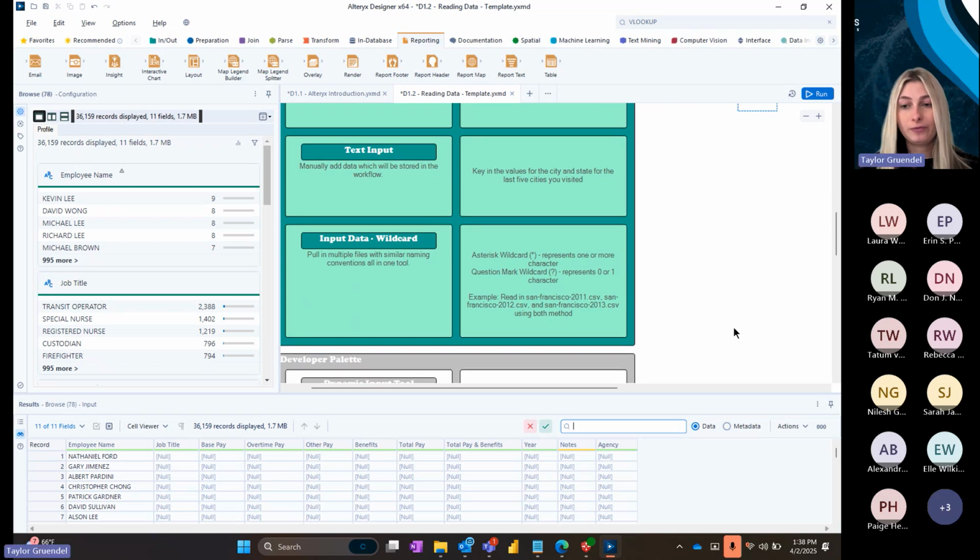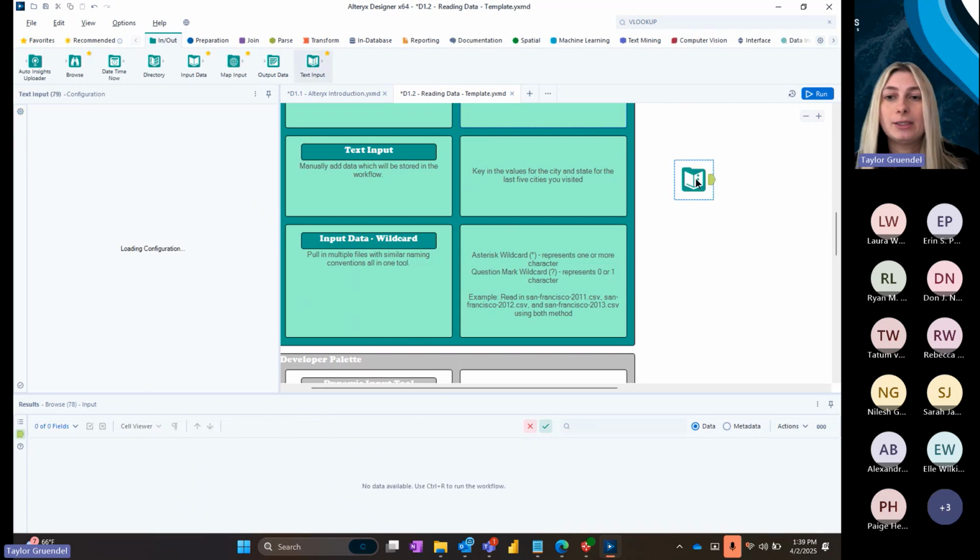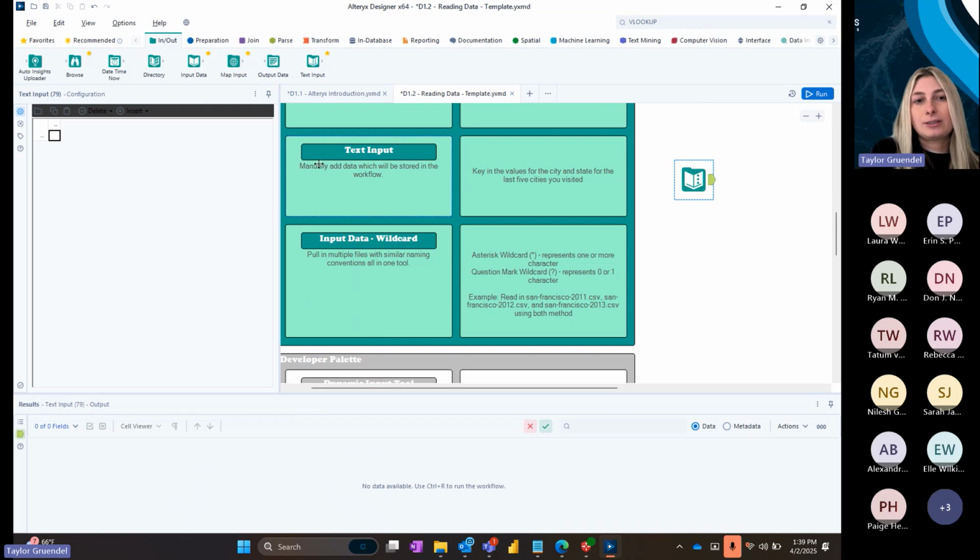So we have a couple more for this section. So the next one is, sorry, our text input tool. So instead of bringing in a flat file or setting up a connection to a database, we can also use what's known as a text input tool to use dummy data or ingest our own manual data. So if I were to drag and drop in this text input tool, you'll see this blank configuration here.